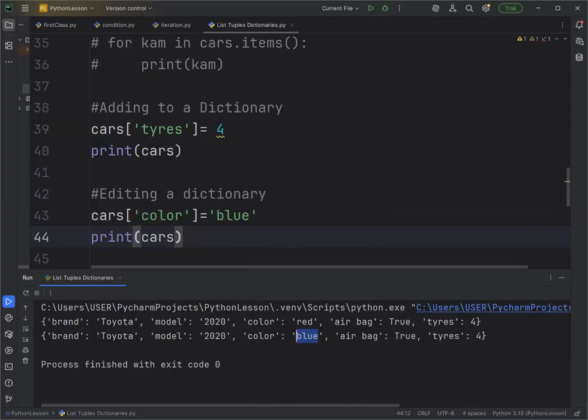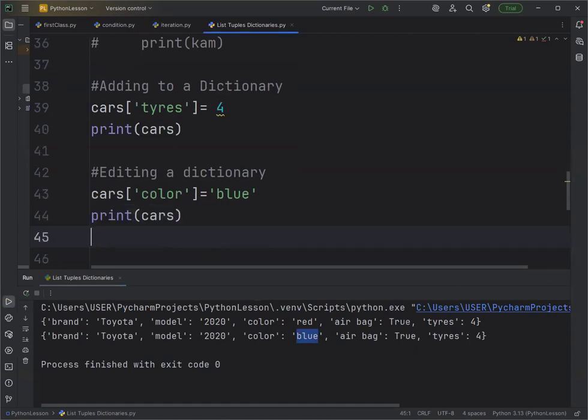That is editing or updating a dictionary. So how do we delete a certain item in a dictionary? The way we can delete a certain item, let's see what we can delete. Let's go and delete model. Let's see how to do that.